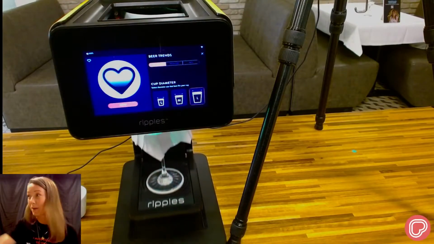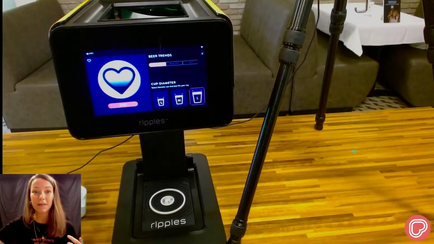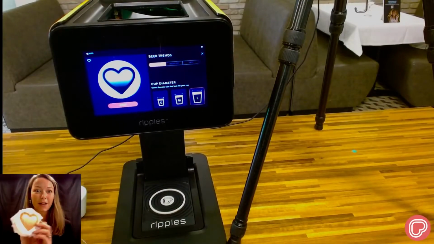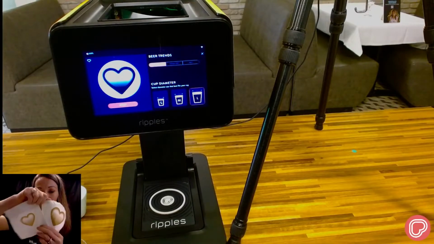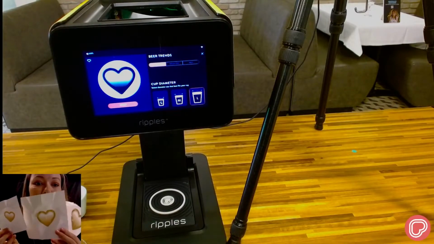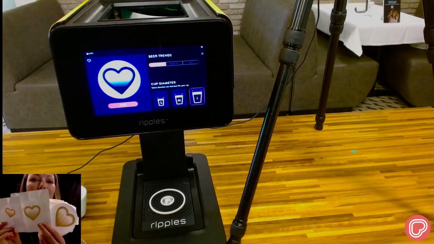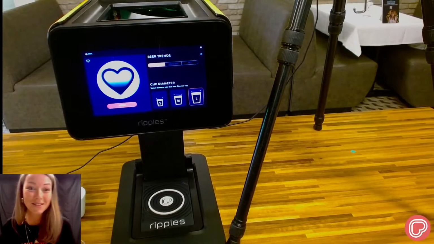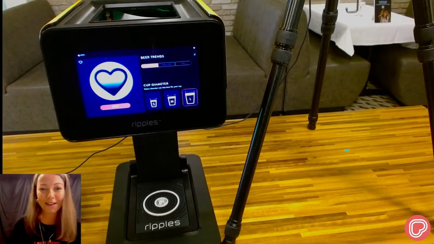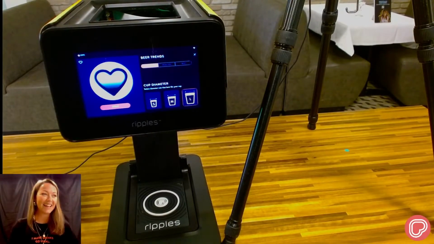So with the new Ripple Maker, there is actually a faster print time than ever before. We've reduced print time, reduced the actual noise level. So there we go. We've got the whole family of hearts from large to small. We've got a print to cover them all.